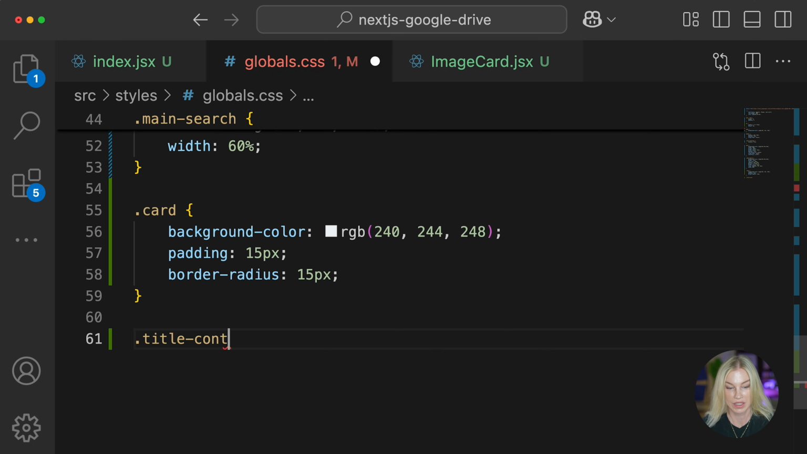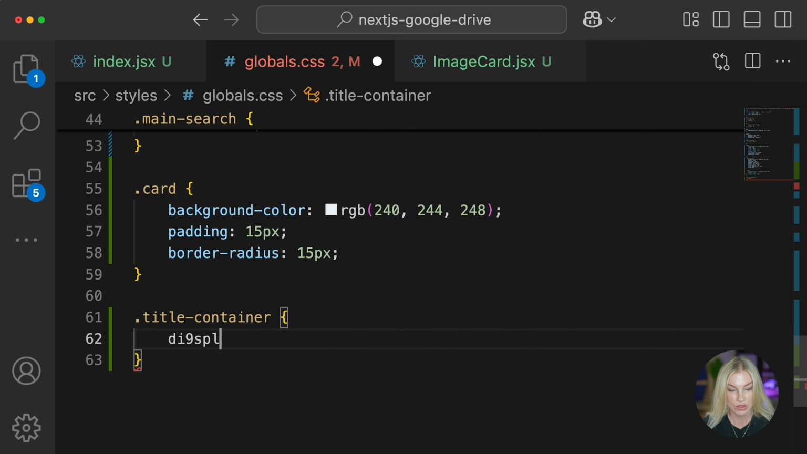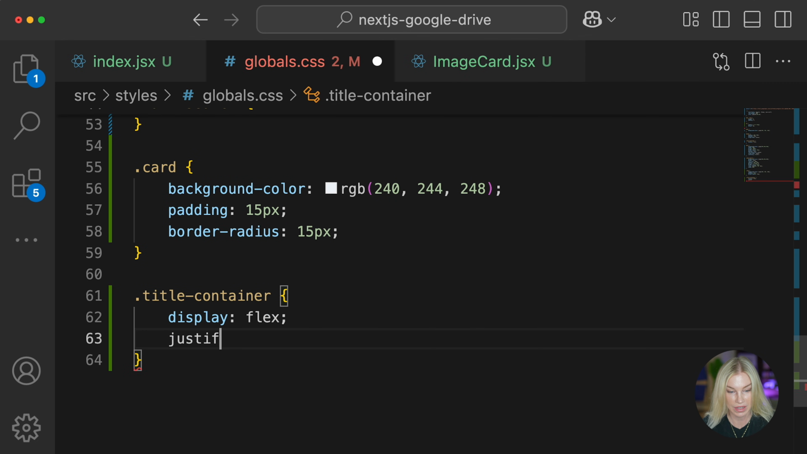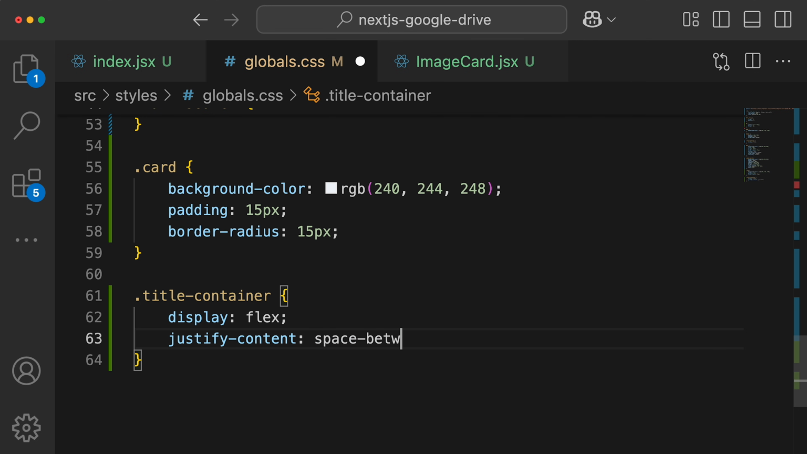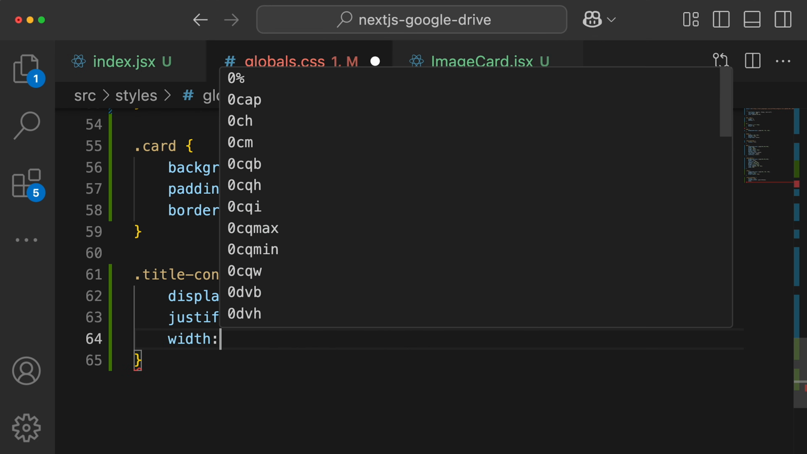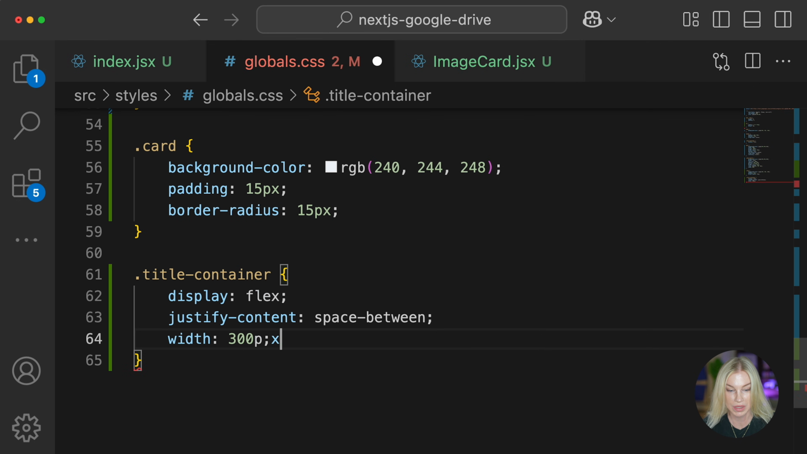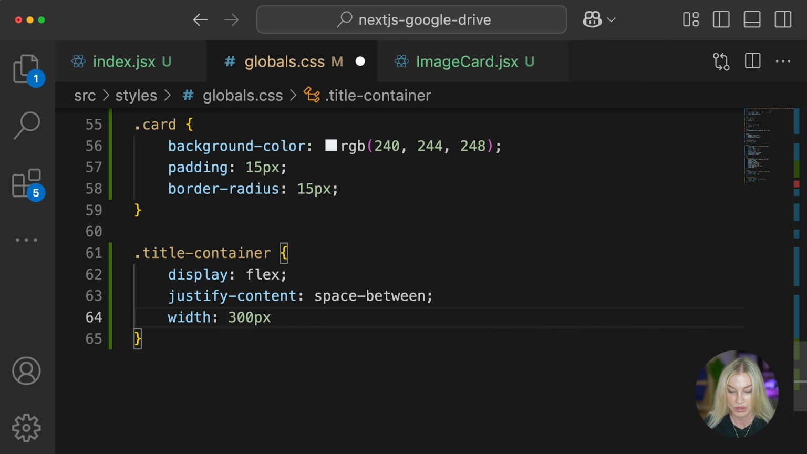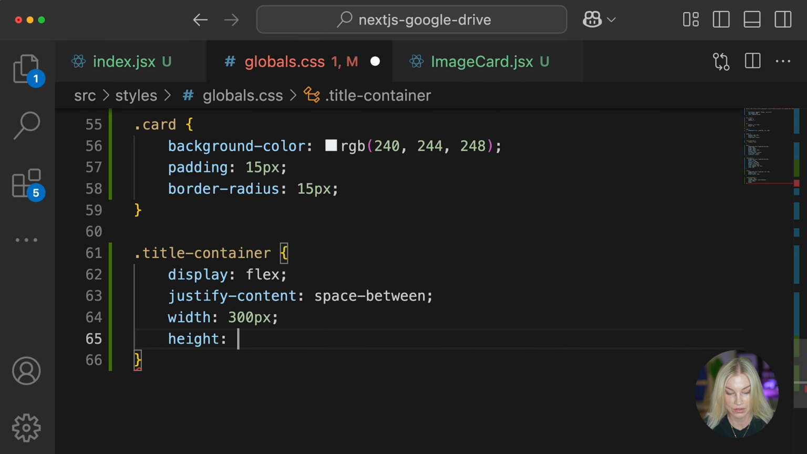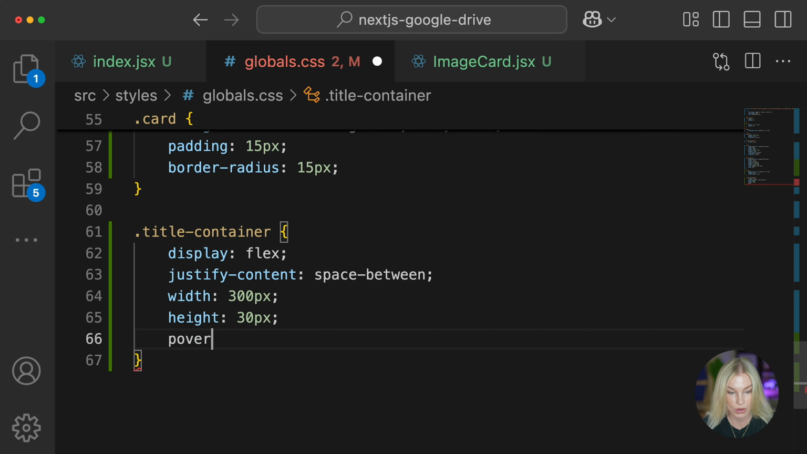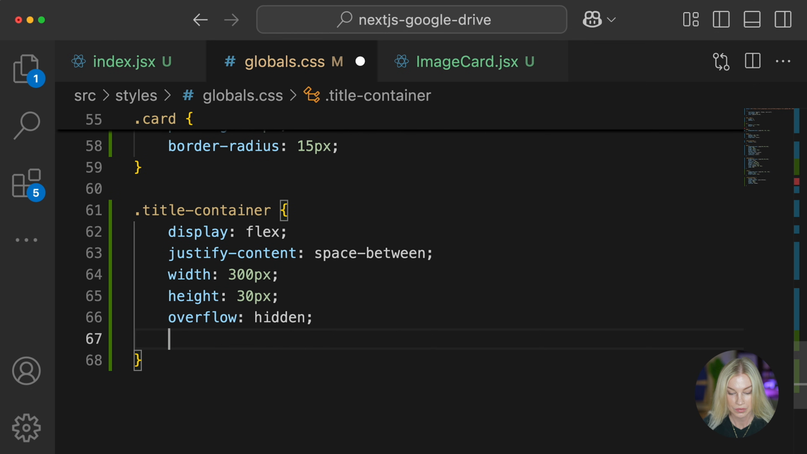Now I'm just simply going to grab the title container like so and use display flex, initialize flexbox, justify content, and then we're going to do space between. We're also going to have a width of 300 pixels, just like so, a height of 30 pixels, overflow hidden, and a margin of 20 pixels at the top and bottom, 0 on the left and right.